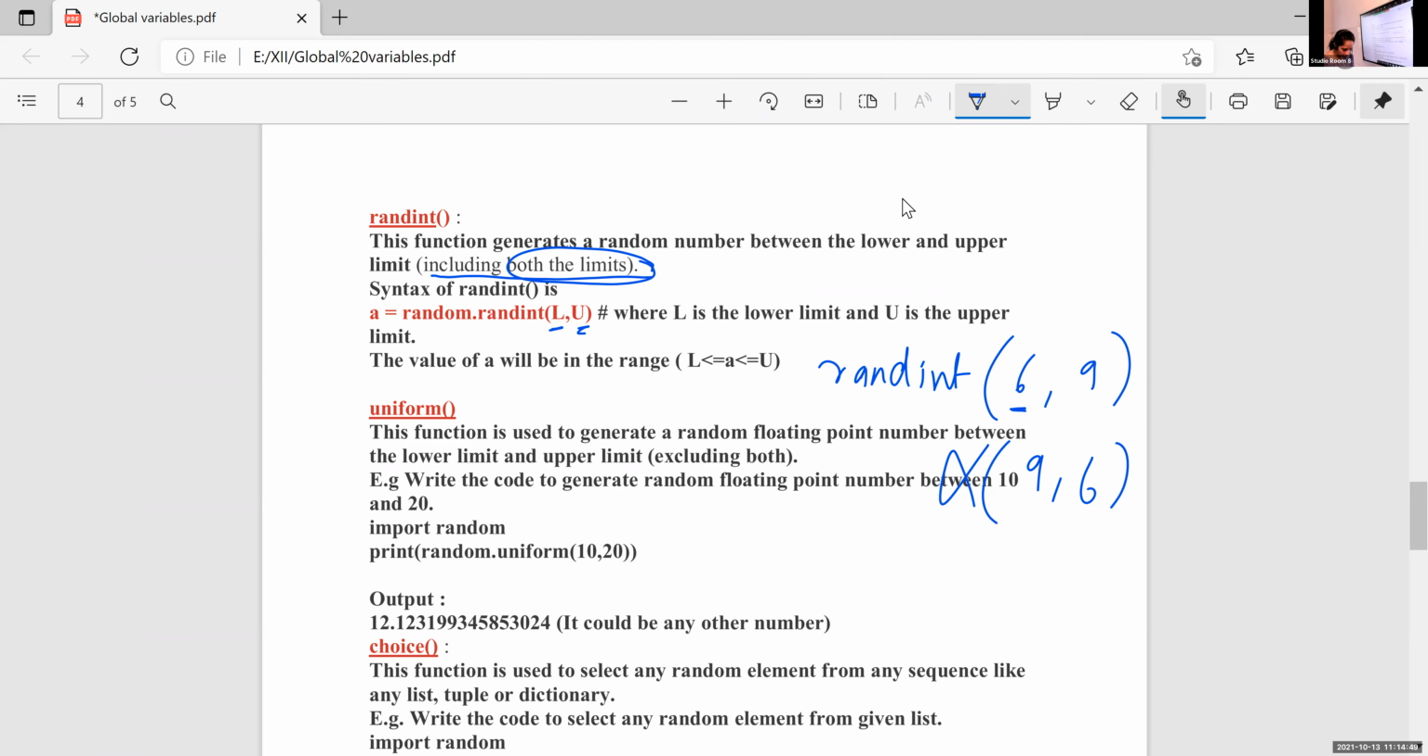Give one example. random.randint(0, 9). It will generate a number between 0 to 9. That is, once when we execute the statement, the output will be 9, or it will be 0, or it will be 5, or 3, or any number between 0 to 9. But it includes this 0 and 9. That is the main point that you want to notice from this randint.